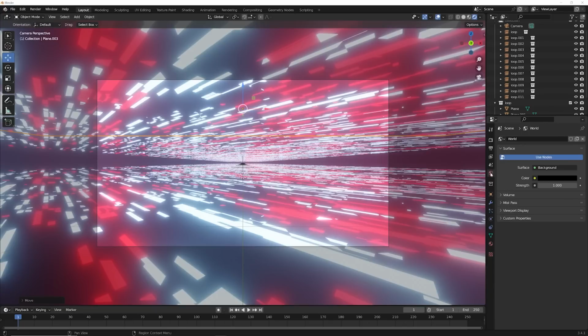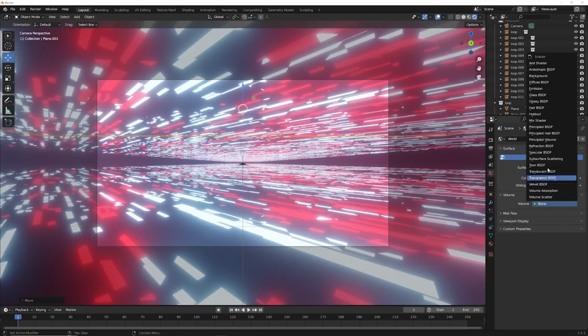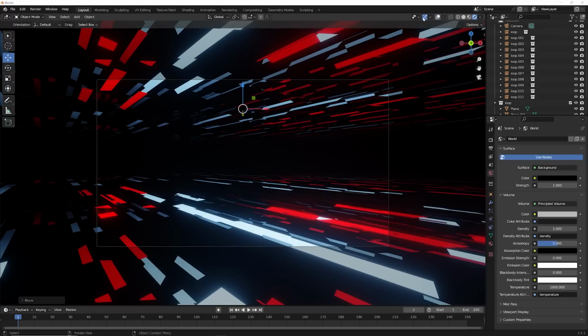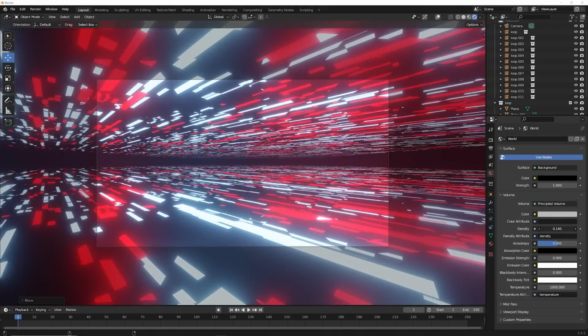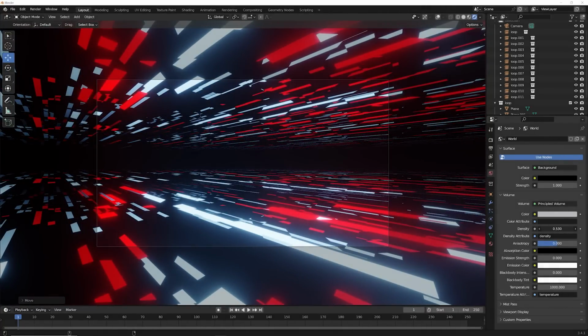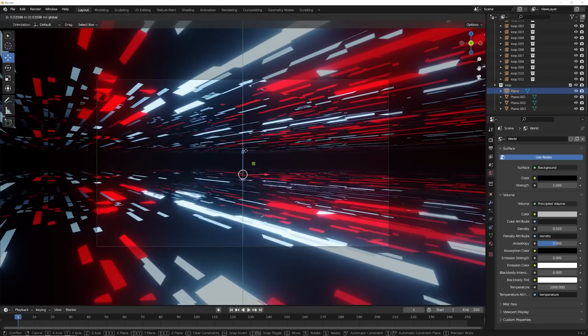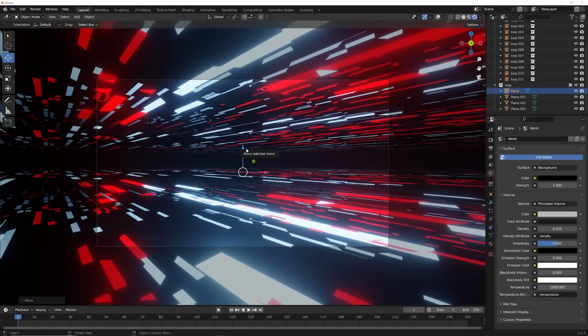So what we need to do is go to the world settings right here, go to volume, add volume, and then click on principled volume. And then now we can add this fading effect with the density. So now we just have this. And so I'm gonna go ahead and bring this upper plane down a little bit, and then bring this first plane up a little bit so that it's a little bit tighter on our camera.